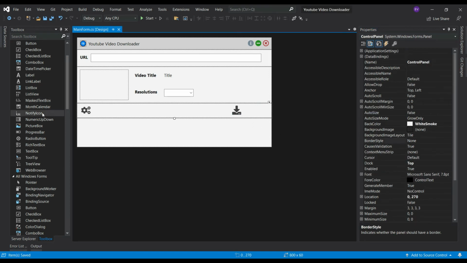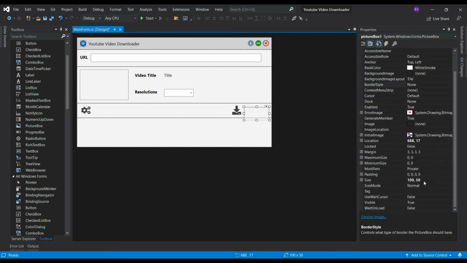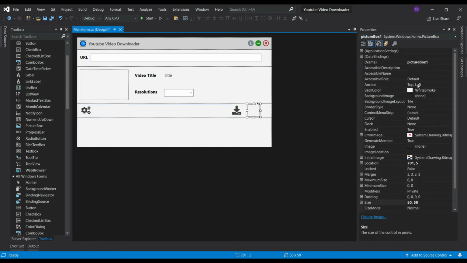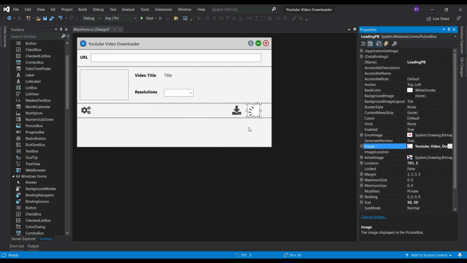Okay, so now let's add in another picture box. So this is for showing that the download is loading. So it would just be a GIF that would be running until the download is complete. So let's change its size to 50 by 50 as well, and let's put it beside our download button. Let's change its name to loading picture box. Let's choose its image. Change the size mode to zoom.